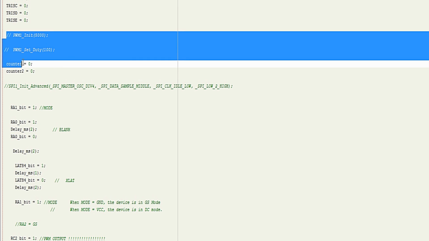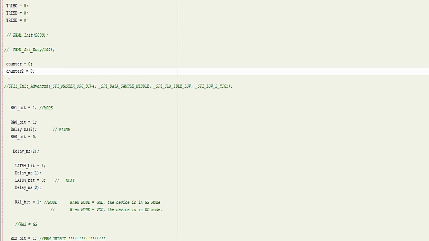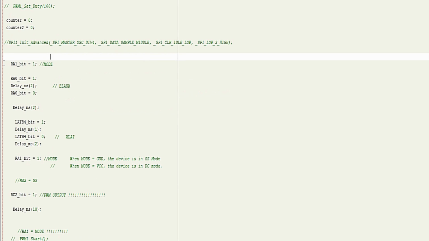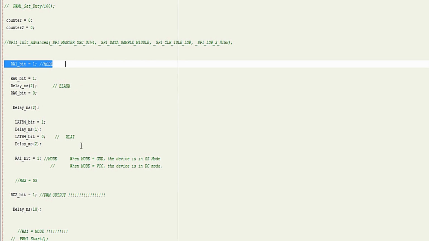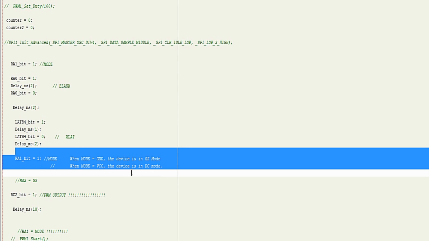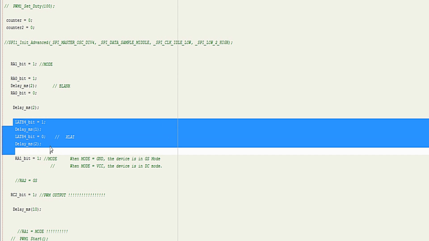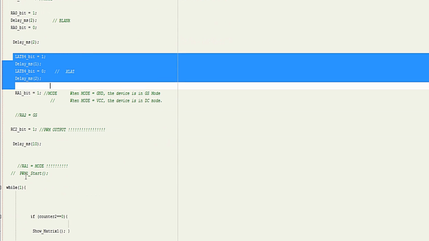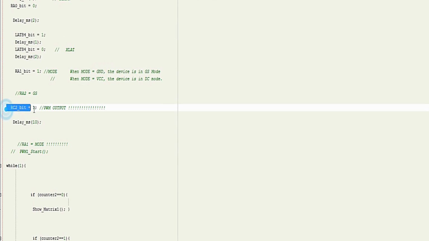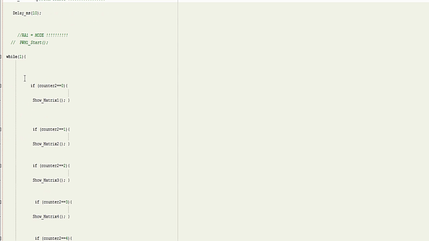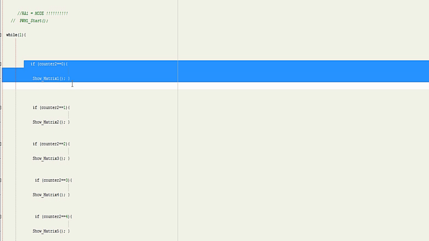Right, so this is when I was messing about with the PWM. I've obviously disabled the SPI, clearly doesn't work. This is the RA1 for the mode, see a note down here. Ground for grayscale and VCC for dot correction. That was latching that in if I then wanted to change it to grayscale. This is RC2, so that PWM output, but I've got it tied high, not using PWM. And this is the wire 1.